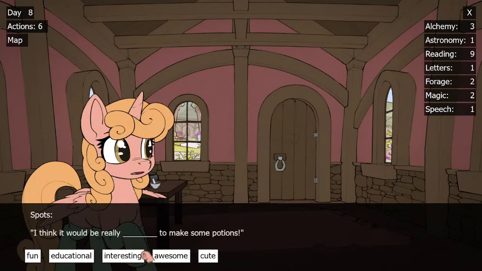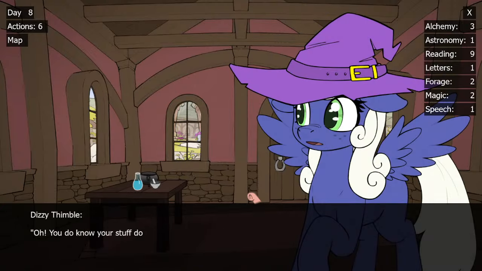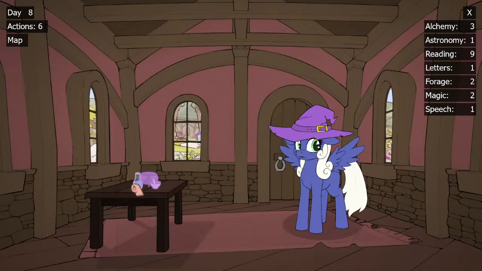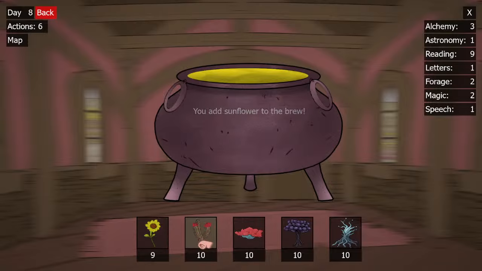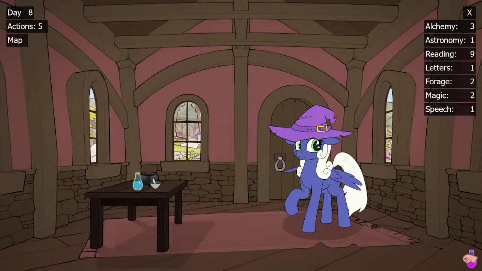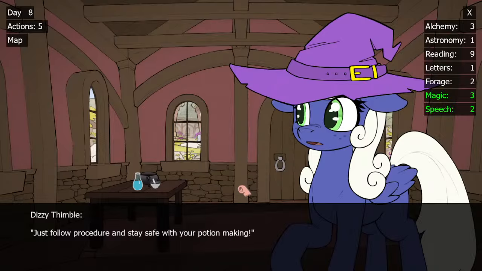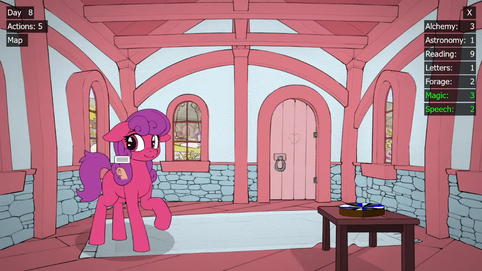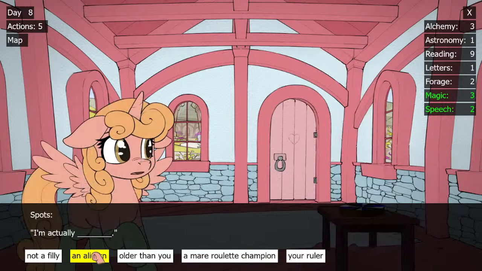Let's have her let us make a potion. Yippee, get potion. Let's get rid of that. Let's drink it. Yay! We're smarter than we were before. And you still let us make potions. Okay, that's wonderful. Onward, Mare Roulette.